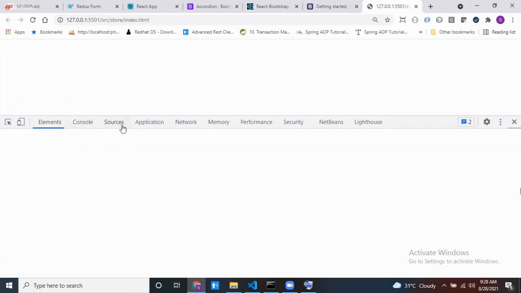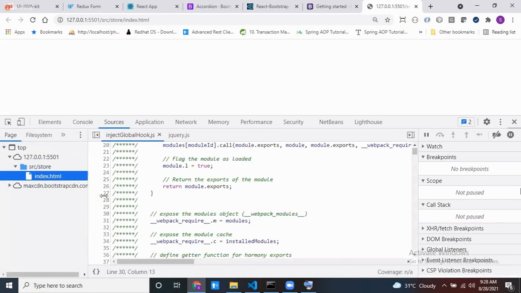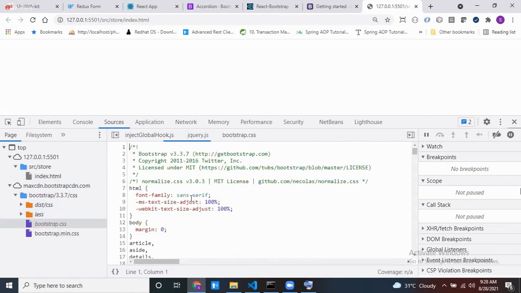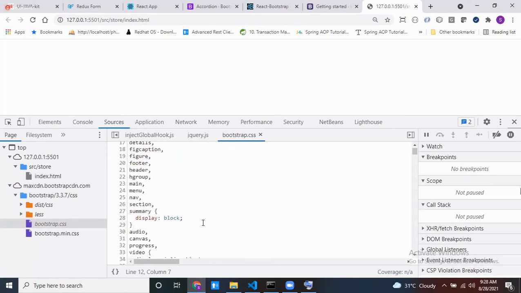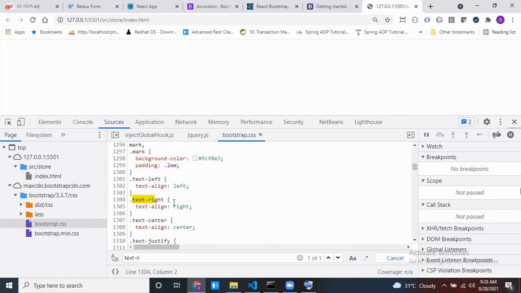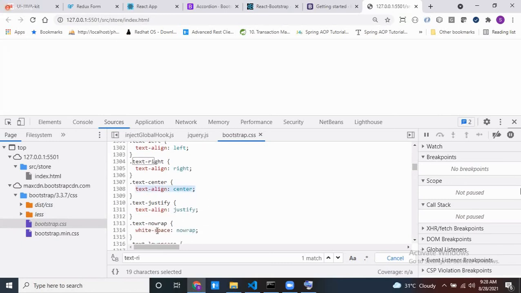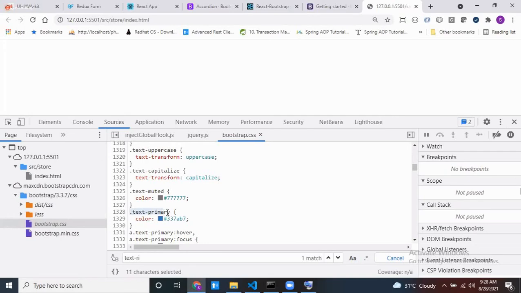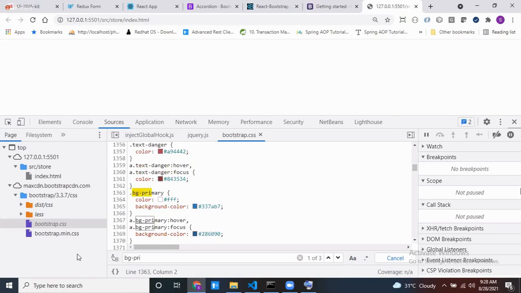Now can you go to your source? Can you check whether your CSS loaded or not? Yes. Is my Bootstrap min.css loaded? This is my Bootstrap CSS, which contains all your CSS classes. If you want to check text, see this, what they have written: text-right, text-align left, text-align center, text-justify, white-space no-wrap, text color primary. Background colors, if you want bg-primary, for example. See this background color bg-primary, all are classes only.